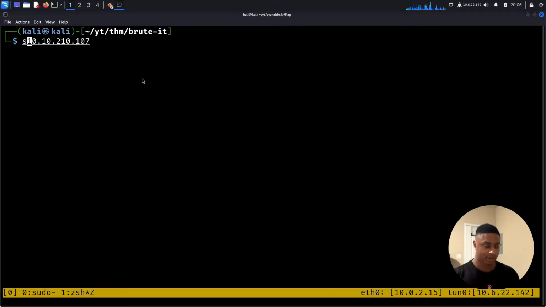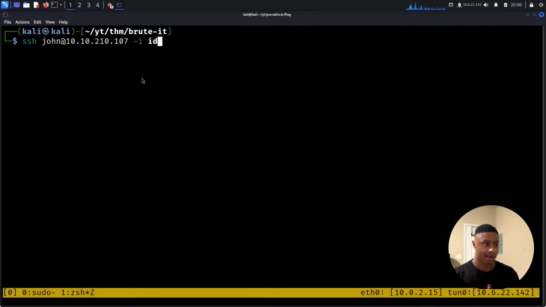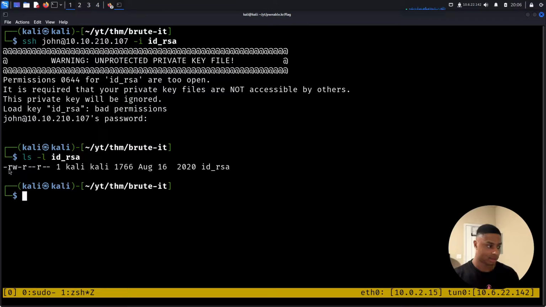So what can we do with this private key? We know that it's John's private key. We can try to just log in with him because we don't have his password, right? It's going to ask us for a password. We don't know what it is. But if we do ssh -i to specify the private key, we can log in that way. However, it does warn us, hey, there's bad permissions. The permissions are 0644. If we look at it with ls -l, 6 means read and write, 4 is read. So the permissions are too open. Let's change that to just 600.